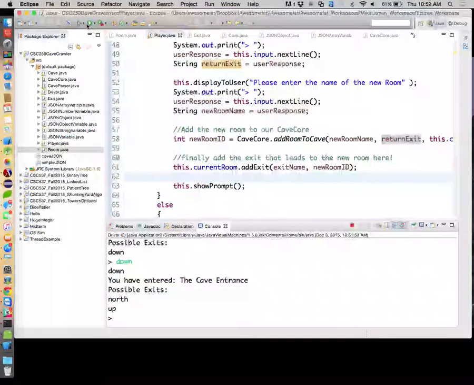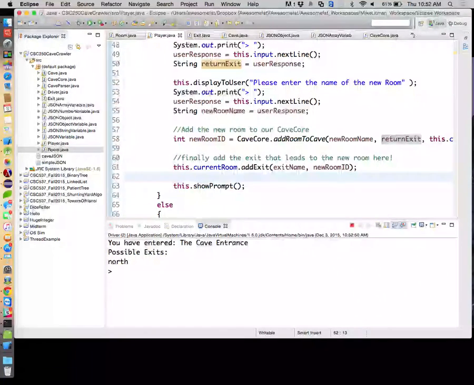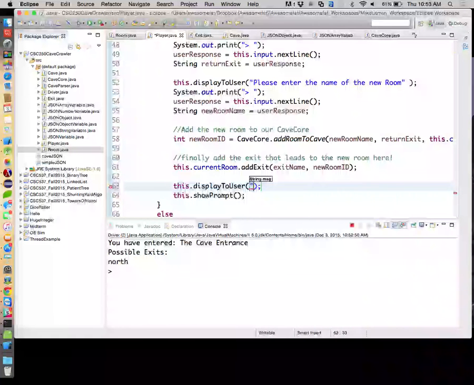But the problem is if I run this again, our beautiful new room is now gone. Okay, all that hard work. In fact, we should probably do something like this real quick. this dot display to user new room created, just so they get some sort of indication that the room was built, and then we'll show the prompt again. So nothing different there.